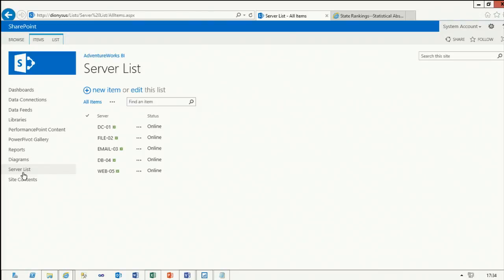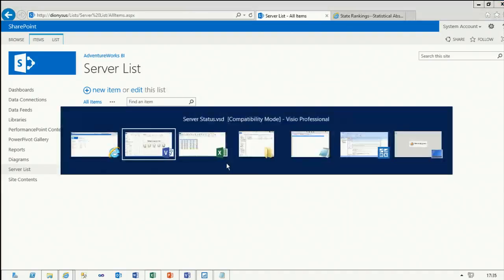So this is truly a self-service solution. I've not been reliant on IT to even maintain the storage of this data. I kept it very simple for this demonstration, that I have an item in this list for each of my servers consisting of the server name and the status. All servers are currently online.